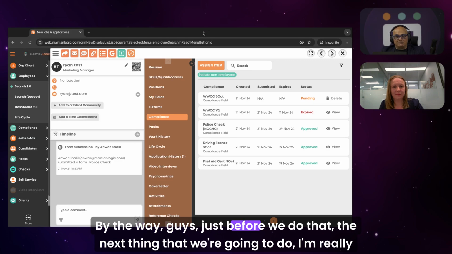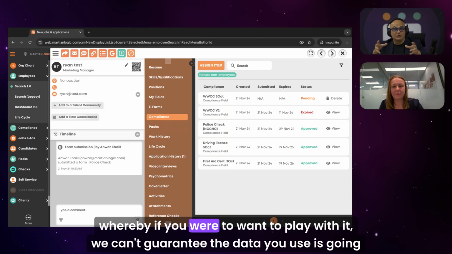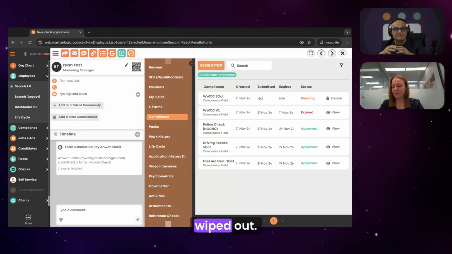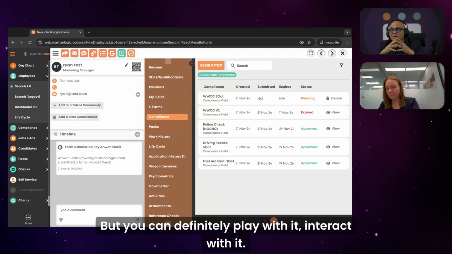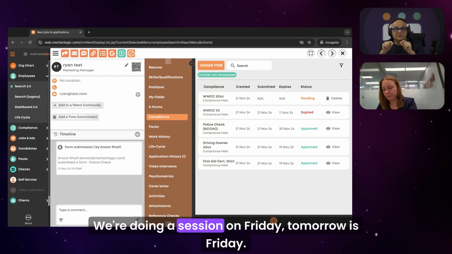By the way, guys, just before we do that, the next thing that we're going to do, I'm really excited about, is the alpha version. Alpha is sort of before beta, meaning it's really raw, whereby if you were to play with it, we can't guarantee the data you use is going to be there because we might be making significant changes where the data can be wiped out. But you can definitely play with it and interact with it. And that's the performance review. We're doing a session on Friday, tomorrow's Friday.